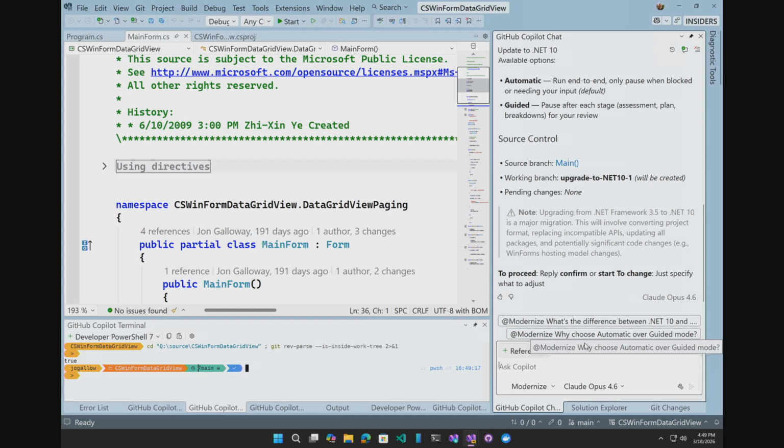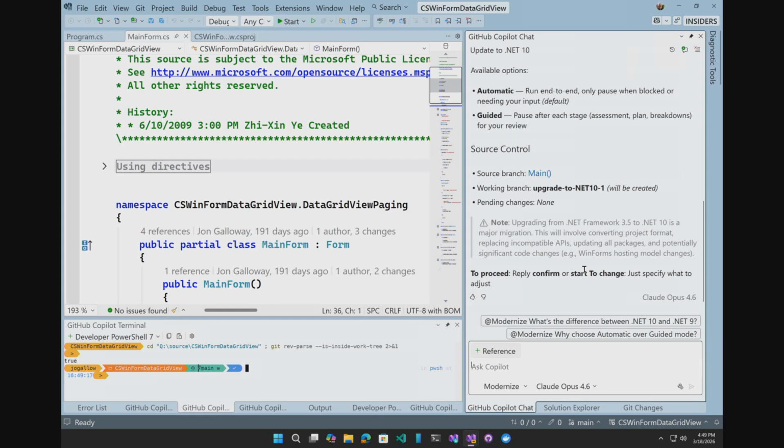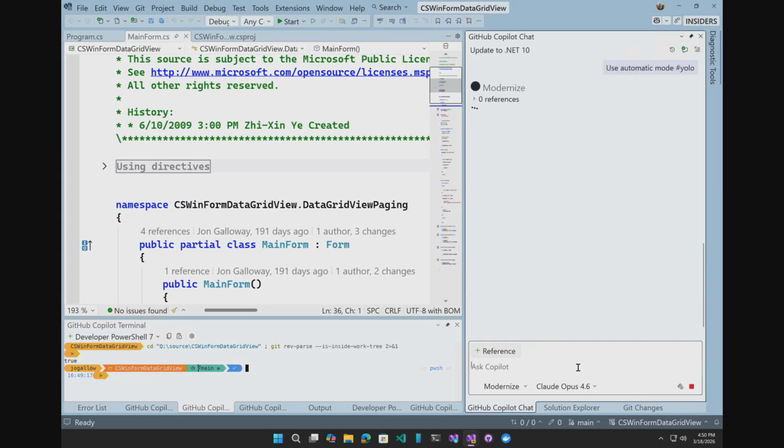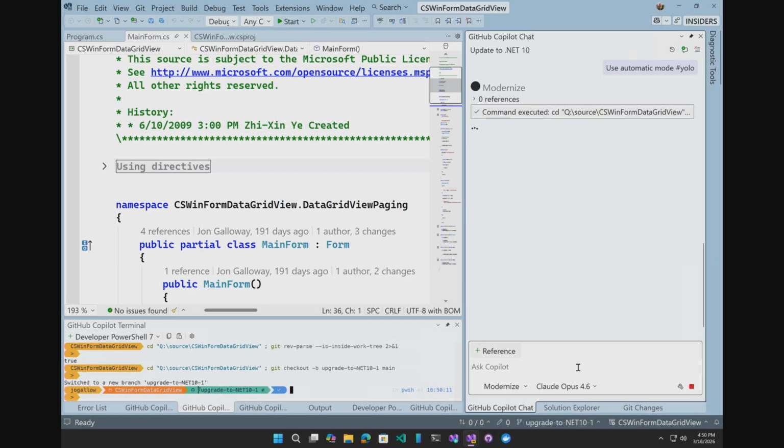I'm going to choose confirm. It's asking about doing automatic, so I'm going to say use automatic mode, #YOLO. It's funny because we actually have a switch in the Copilot CLI that's YOLO mode. So hopefully it goes for it. Okay, so it is going to go through and do that.